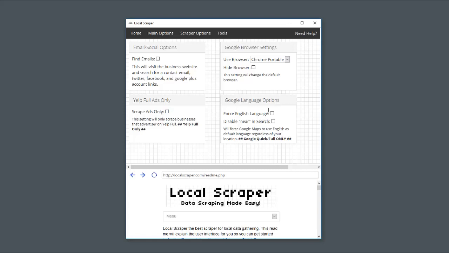The language options over here are if you live in some other country, like you're in Germany, and when you go to Google Full or Quick, Google Maps, the results are in German because Google knows where you are. So if you click here, this will tell Google that you want results in English no matter where you are located. So if you're located in Tokyo, Japan, and you want English results, click Force English, and they will be in English. Okay.